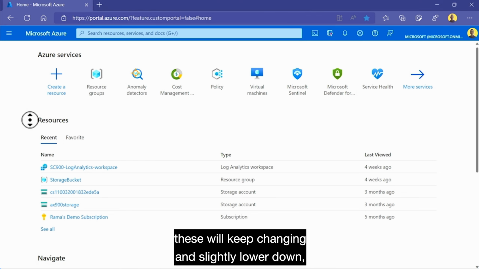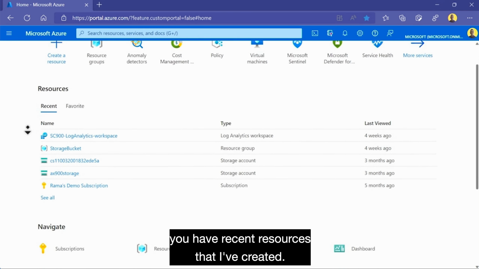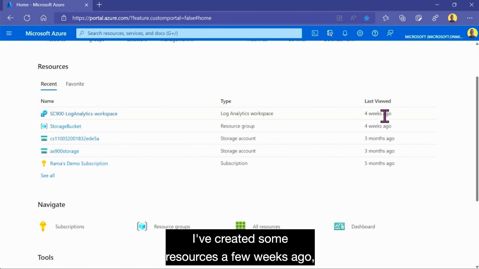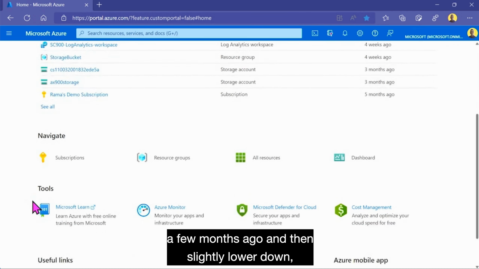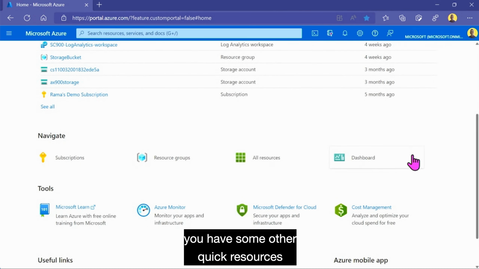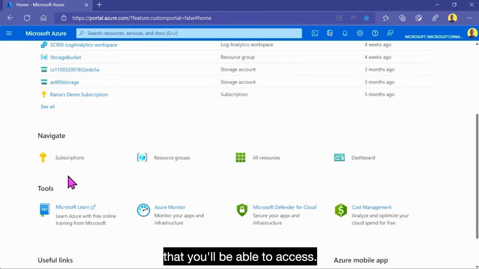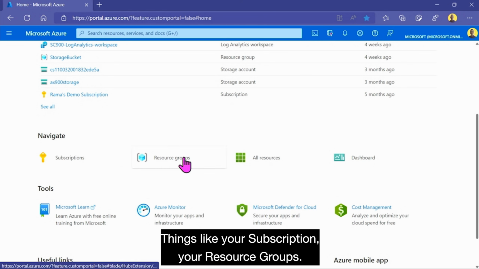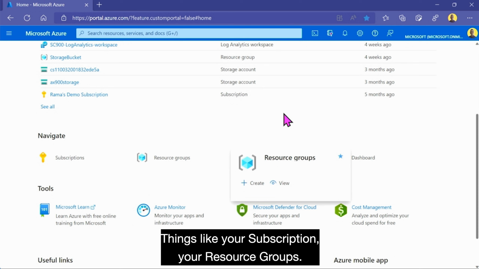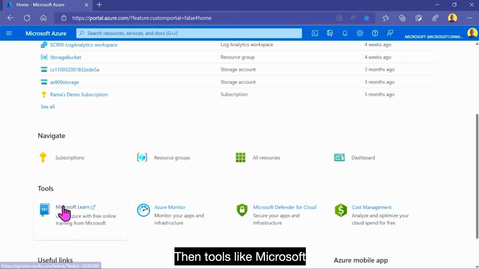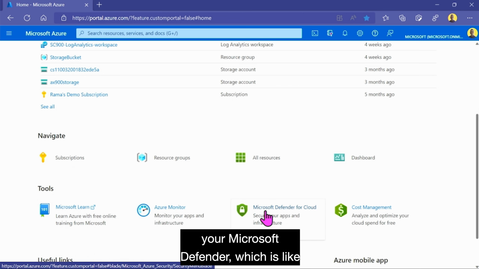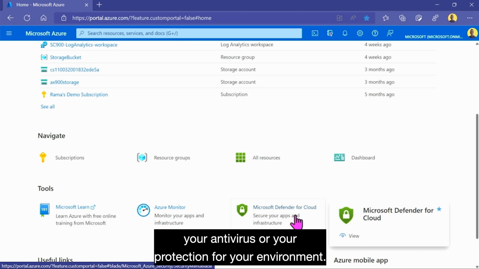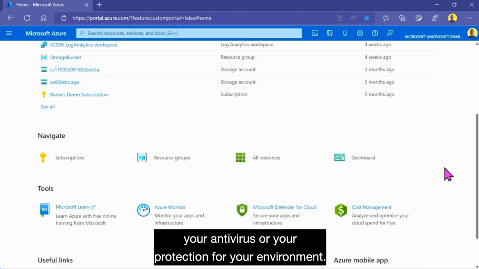And slightly lower down, you have recent resources that I've created. I've created some resources a few weeks ago, a few months ago. And then slightly lower down, you have some other quick resources that you'll be able to access. Things like your subscription, your resource groups, and then tools like Microsoft Learn, your Azure Monitor, which helps you to monitor the usage of your applications, your Microsoft Defender, which is like your antivirus or your protection for your environment.